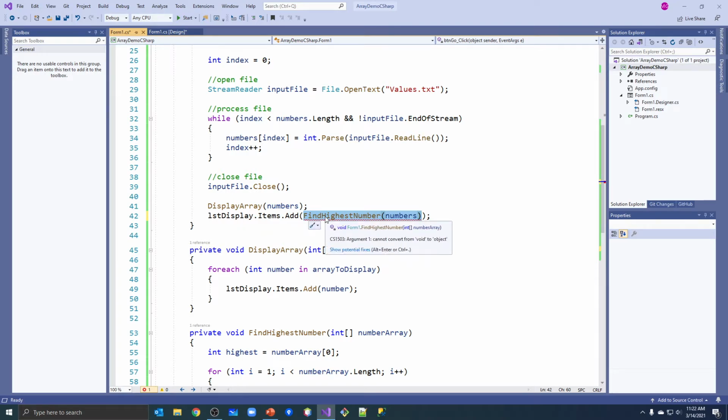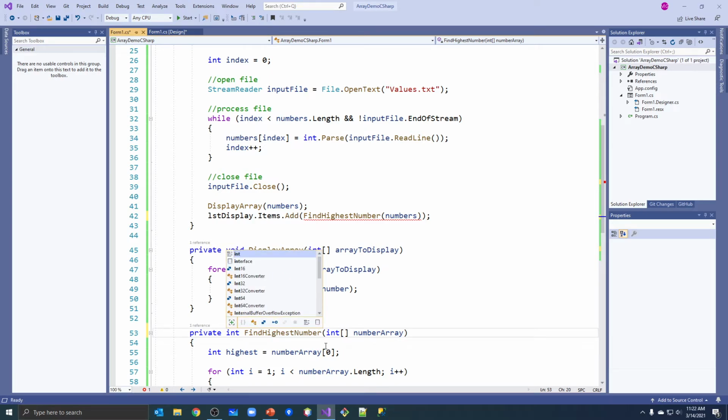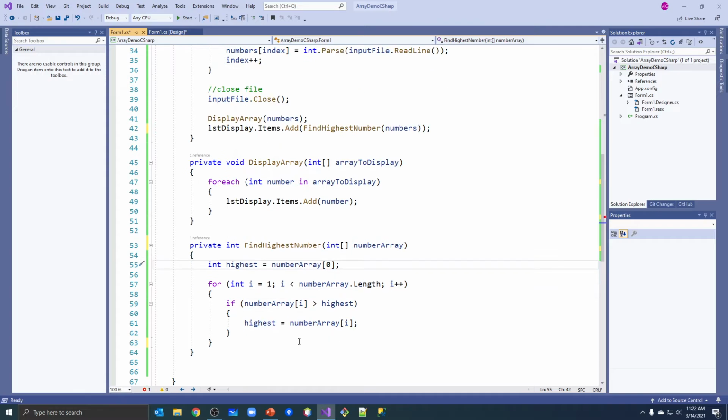Now it's immediately coming here and saying cannot convert from void to object. Find highest number doesn't return a value. It's void. So we can't use its value to add it. So we need to make this return. Let's have it return an int. What are we going to return? We're going to return the highest value.